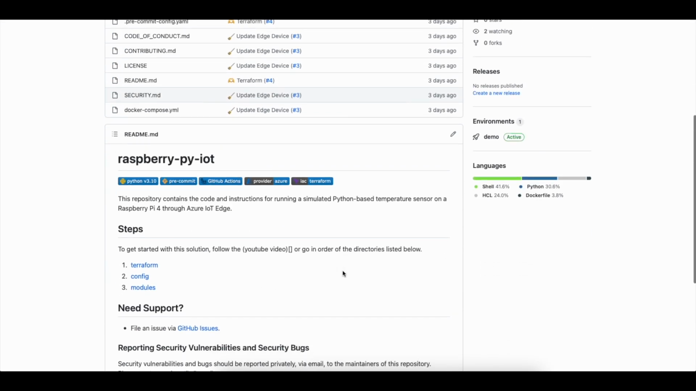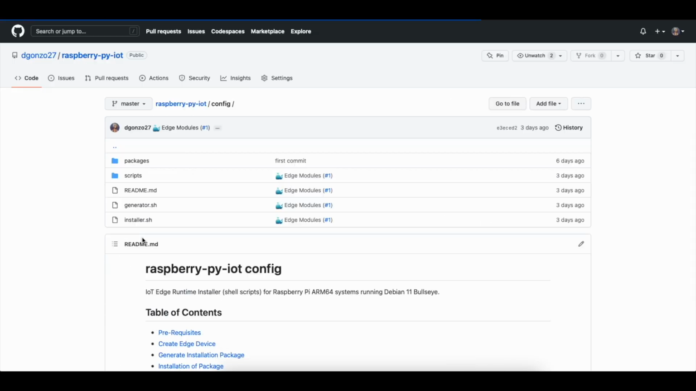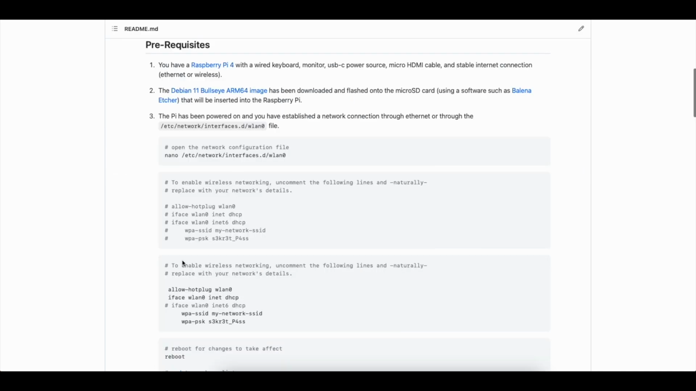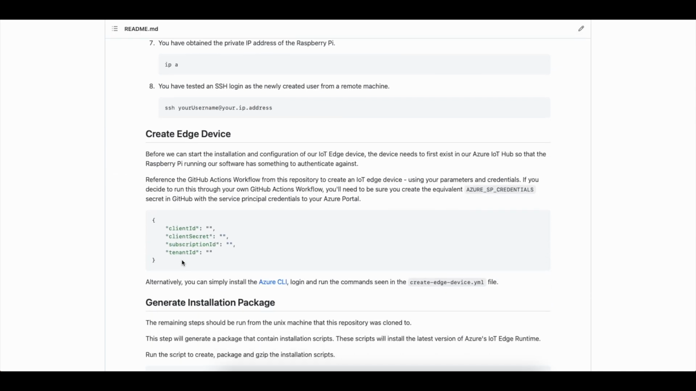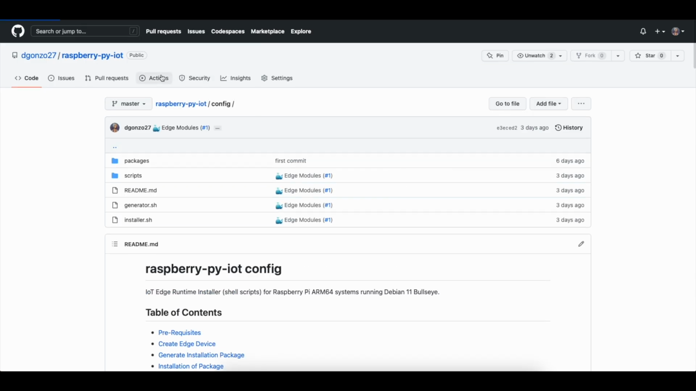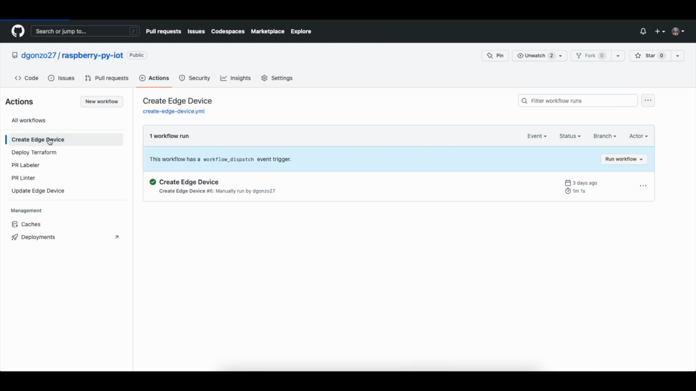Navigate to the config section and follow the prerequisite instructions for the base setup of your Pi. The first step, following the prereqs, is to create an edge device. We'll use the GitHub action to do so.